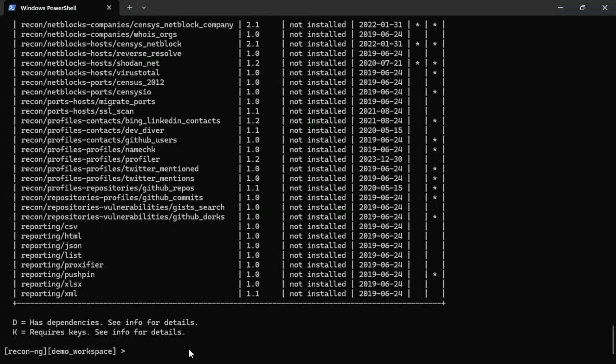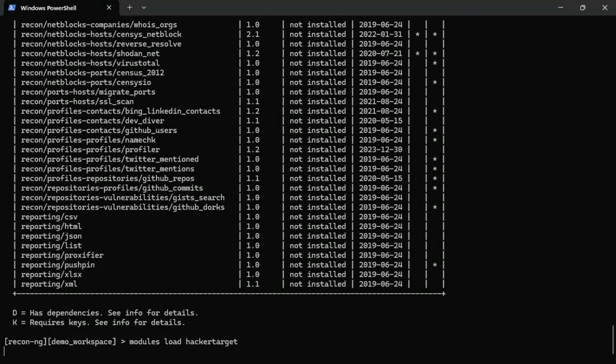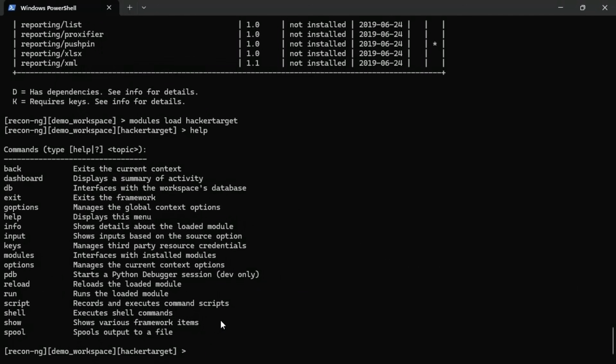Now that we've installed the module, we need to load the module into our workspace. To do that, we can type modules load hacker target. And now we've loaded into the module within our workspace. So once again on the console, we can see it's changed to Recon-ng demo workspace hacker target. Whenever we are within a module, we can run the help command again to get help specifically related to that module. So running help has shown us the specific commands we can use within this module.